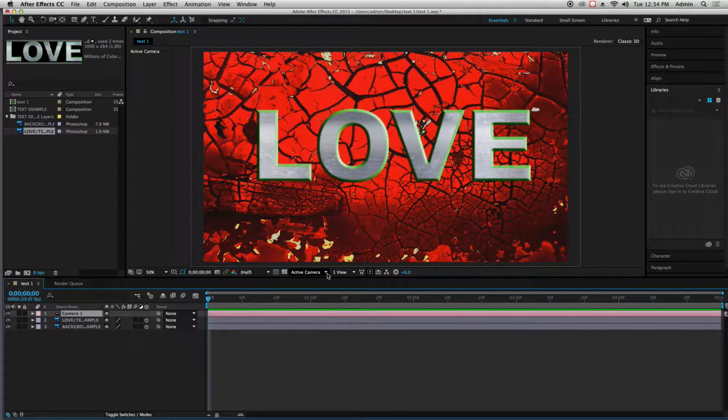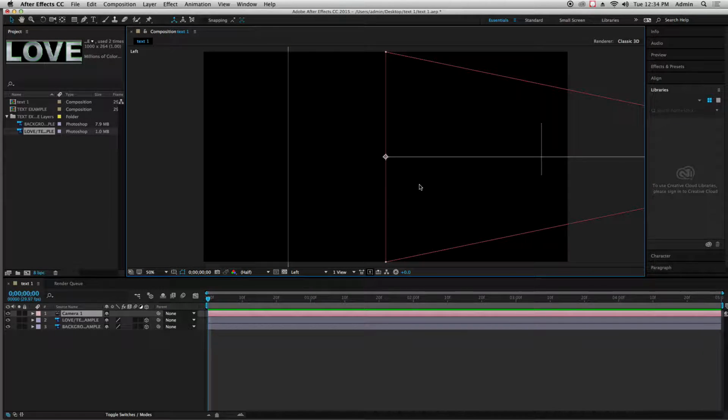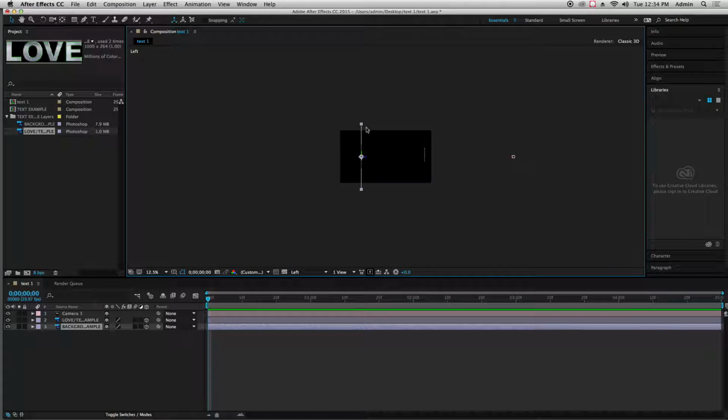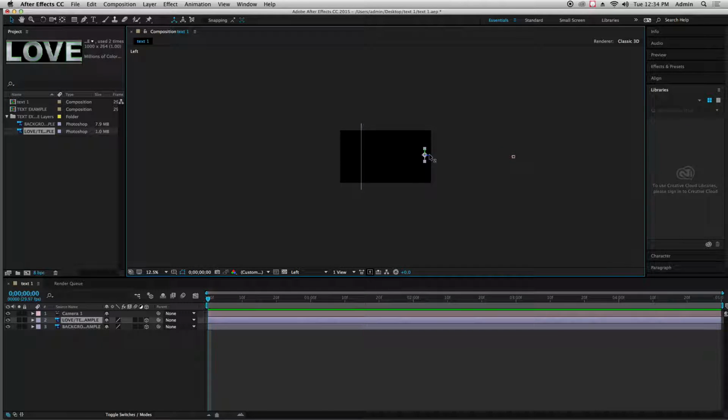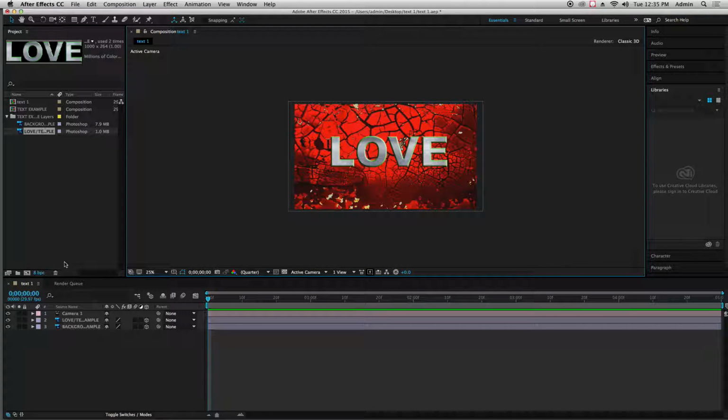Now if I look at this from not just my active camera view, but from the top or left or right, and I zoom out, I can see there's my camera. I can move this camera around in space too. I can bring it closer, move it up and down, change the angle. And here's my background image, my text image. Well, my text, that's maybe a little too far away. I can bring it back a little bit. There we go. And I'm going back to the active camera view here. Okay, so I brought these in, repositioned them in space.